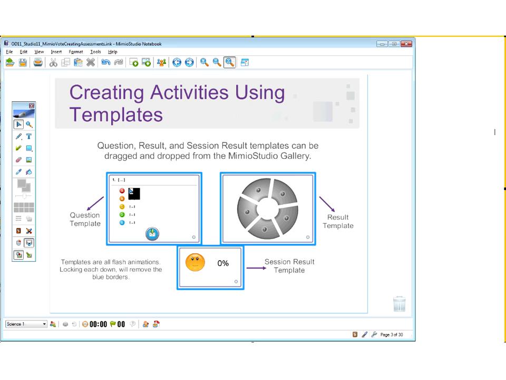Now you'll also notice, and I'll demonstrate this when we get into practicing this, that each of these come in with a blue border. The blue border, like anything in Mimio, indicates that there is something animated with that object. To get rid of the blue border, you can simply lock that down by selecting it and either right-clicking and choosing locking, or coming up to the Format menu and choosing locking. And I'll demonstrate that. So those are the three templates that we're going to be utilizing.